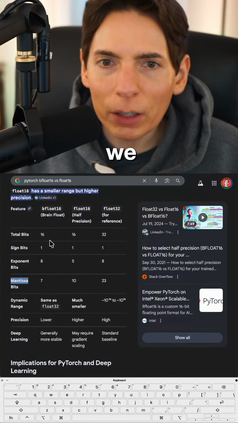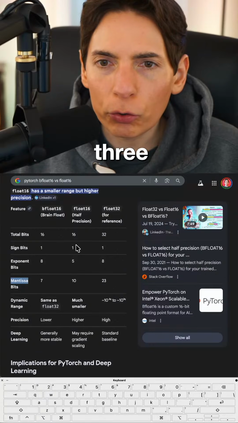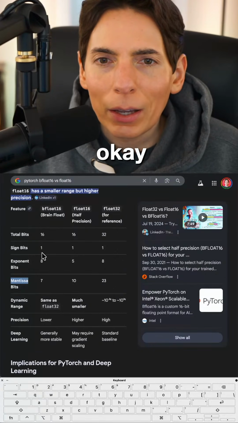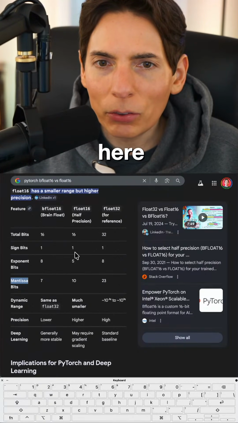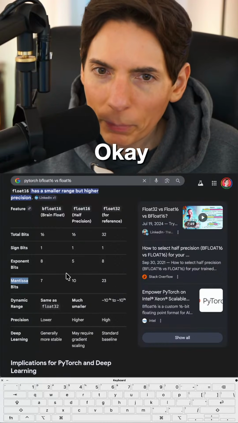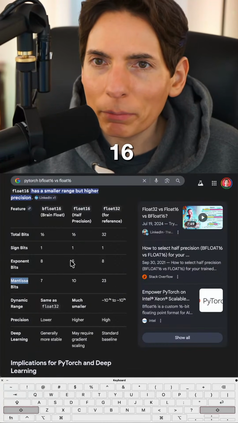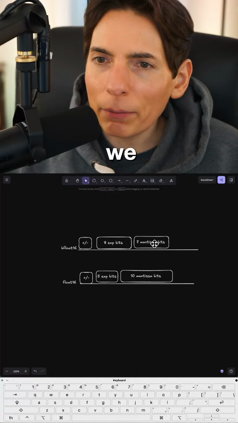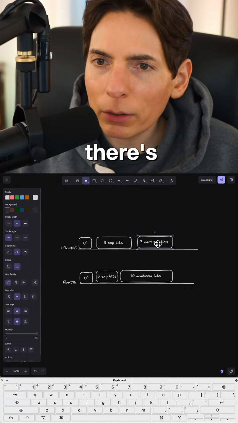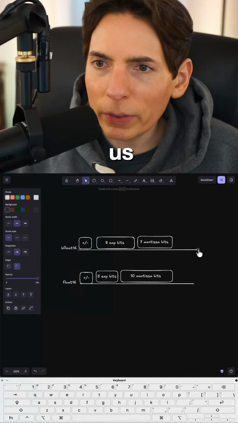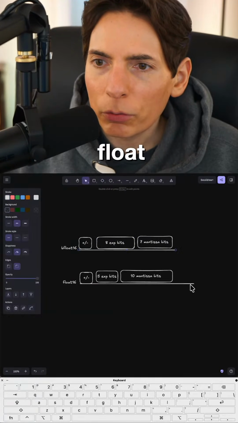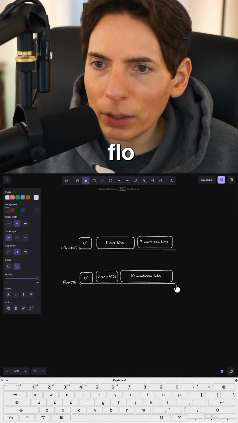So there we go. So we did it: 1, 2, 3. So there's 3 options. Okay. And they all have 16. 8, 9. Yep. So this is 16 here. And this is also 16. Okay. 16 and 16. So did we get this right? So there's 1 here. All right. So this gives us what that looks like, bfloat versus a standard float16.